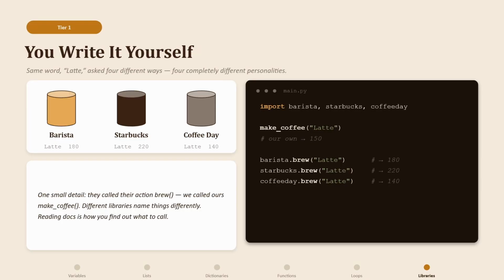Let us see. In the first one, you write it yourself. What we are doing is we have taken a license for the barista, Starbucks and Coffee Day and we define the prices. Later we import all these things into our code. You just observe on the right side our make_coffee, that is our coffee brand. And we are utilizing barista.brew, starbucks.brew, coffee.brew if the customer wants, and we are importing those details, those recipes, into our program and we are displaying the price and making that coffee.